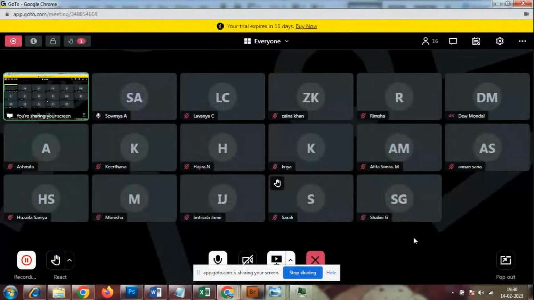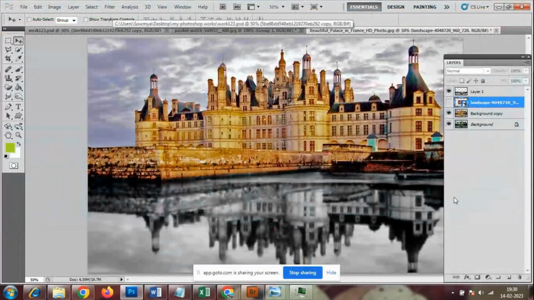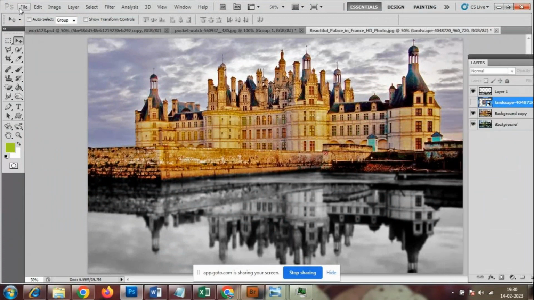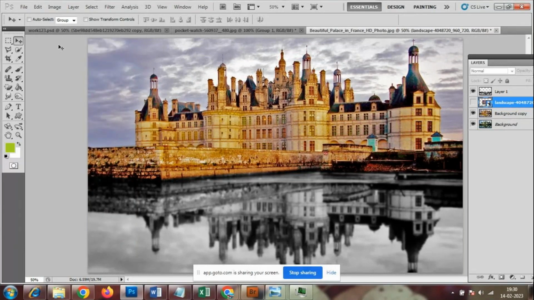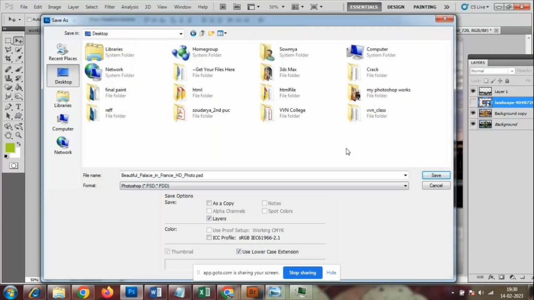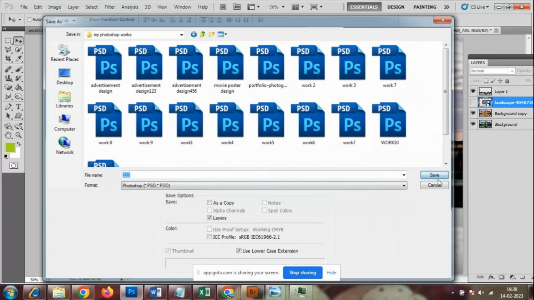Okay, this we will keep like this only. We'll not add anything else to this, because the beauty will change. You can place somebody over here, a boat, or we can place it over here. Okay, I'll just keep it like this only. I'll just save this file in Photoshop format, as my Photoshop work. I'll just save this file like this.